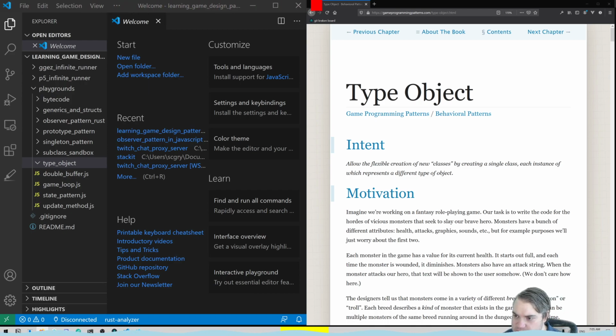All right, today we're gonna be going through Type Object of the Game Programming Patterns book. We've been reading through all these different patterns, and this is the end of this behavioral patterns section. So, intent: allow the flexible creation of new classes by creating a single class, each instance of which represents a different type of object. Is that sort of like a factory pattern?